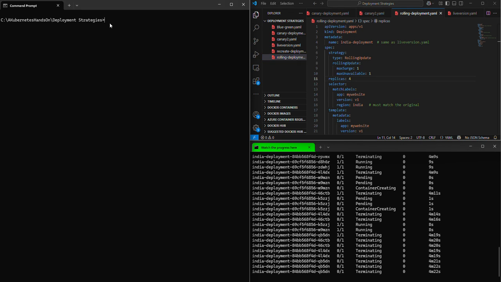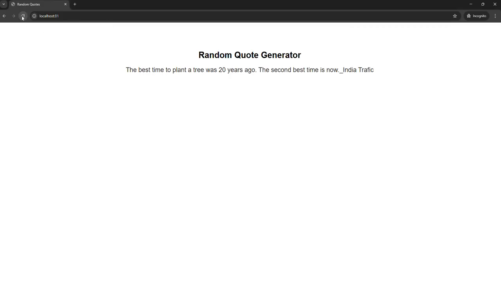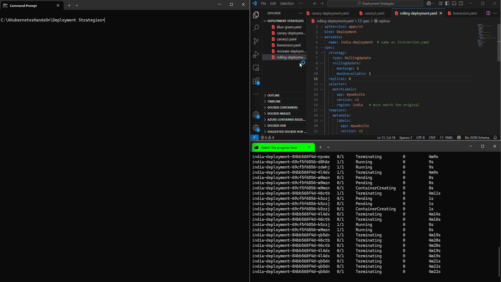Currently in the system, I have one website hosted, and that website is hosting an India deployment, as previously. This is my India deployment website. Now our requirement came that we wanted to change it to version 2 of this website and host it as the Australia website. With recreate, we were able to do the version upgrade, but there was a downtime. Now let's see the rolling upgrade.